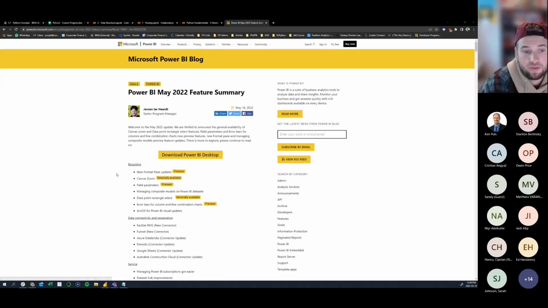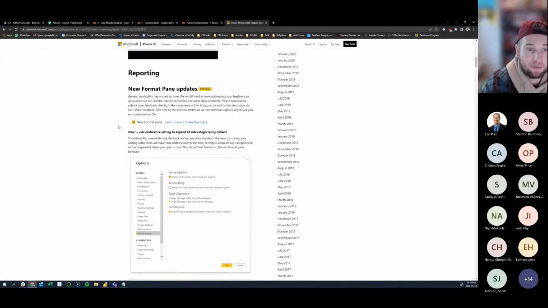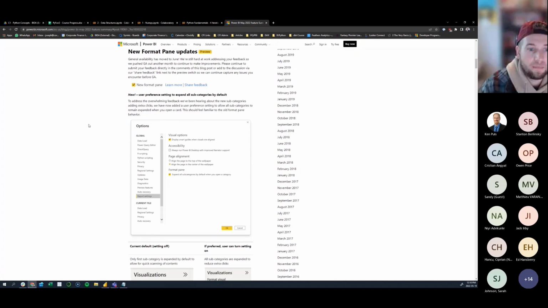And one of my favorite new features, and really it has been for the last few months because they're constantly releasing new updates, are some updates to the new format pane. I think this was made generally available a few months ago now. But one of the features that I previewed last month that wasn't shipped last month, but we knew it was coming for May and now it's here, is this ability to set a user preference and to expand all subcategories within the format pane by default.